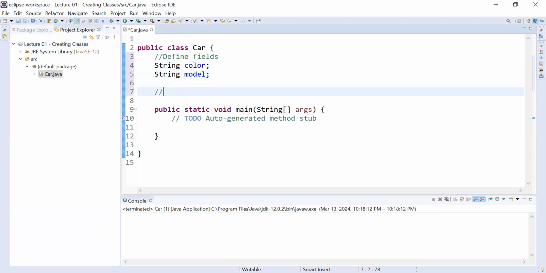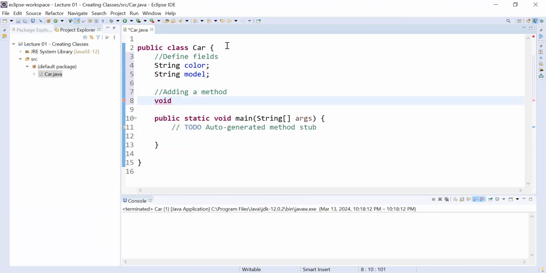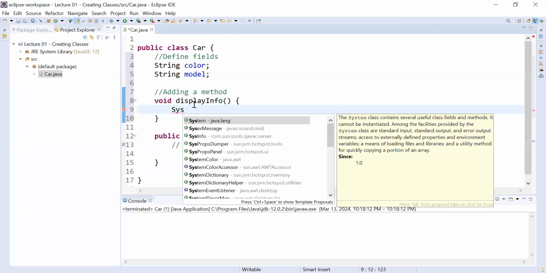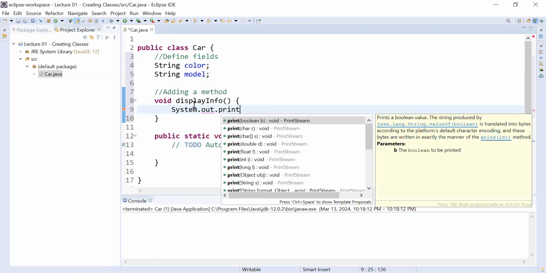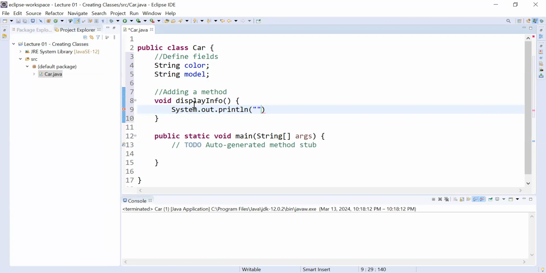Now how to add a method. So let us learn how to add a method inside a class. So I am adding a method. So void is the return type, and I am using a method that is displayInfo, that will display the information of a car. So how will you display the information of a car? I am writing a statement System.out.println, and that will display the information of a car.